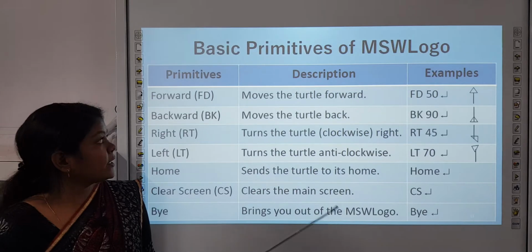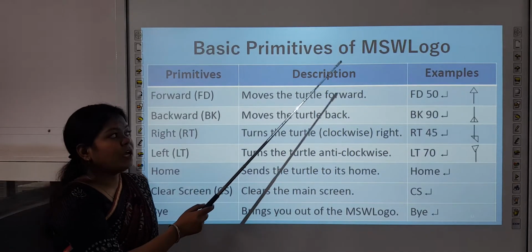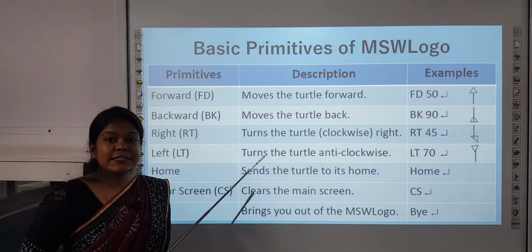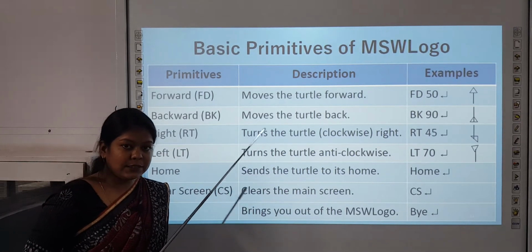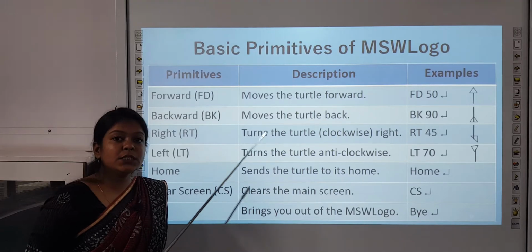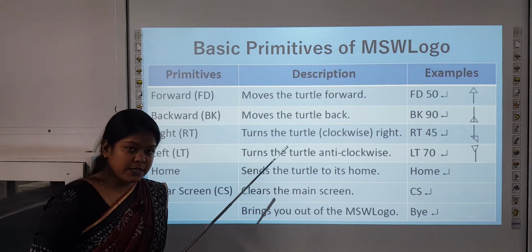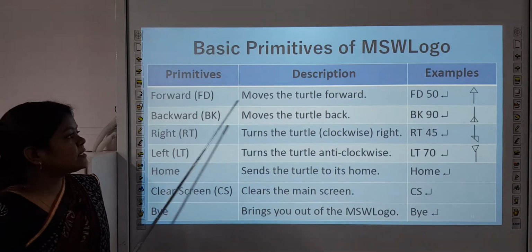Students, our next topic is basic primitives of MSWLogo. Students, these primitives are used to give commands to the MSWLogo's turtle. Okay? So, we can move the turtle to draw images on the main screen. So, these are some primitives.